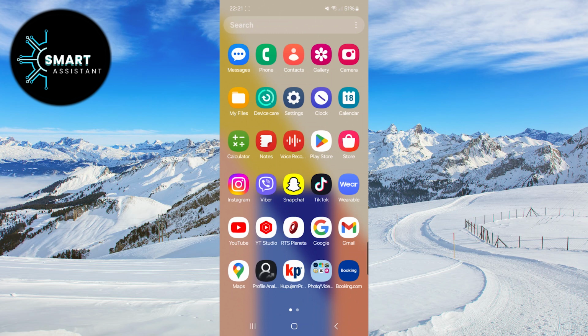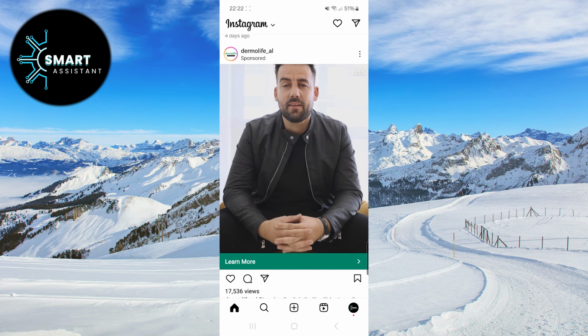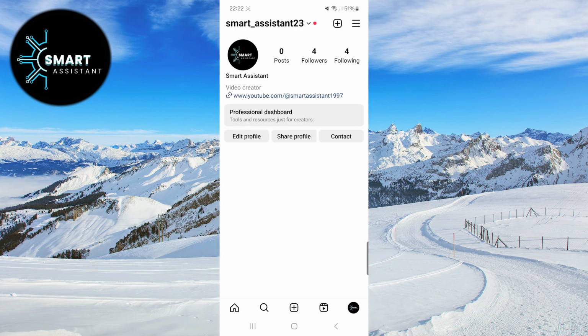First, go to your Google Play Store or App Store and check if you have the latest version of the Instagram app. If not, click the update. Once done, enter your Instagram app. Now, click on your profile at the bottom right corner of the screen.